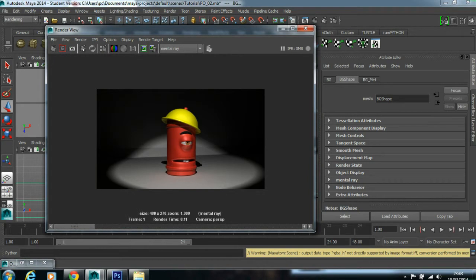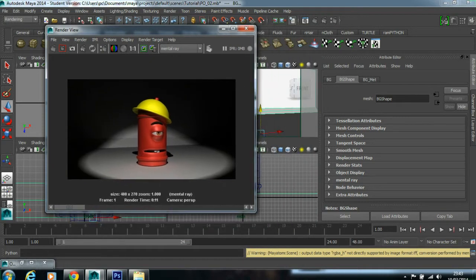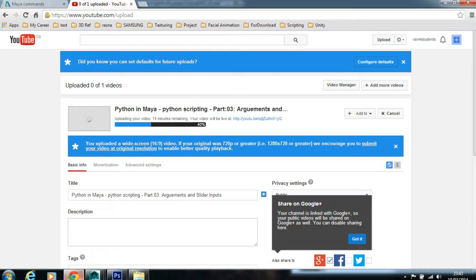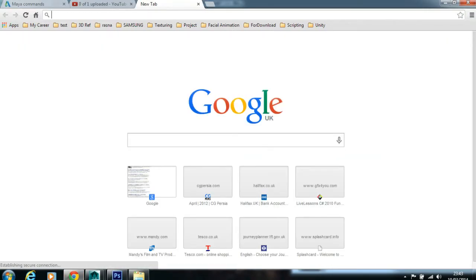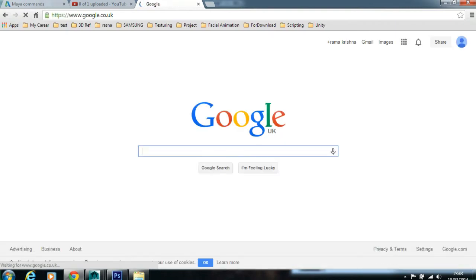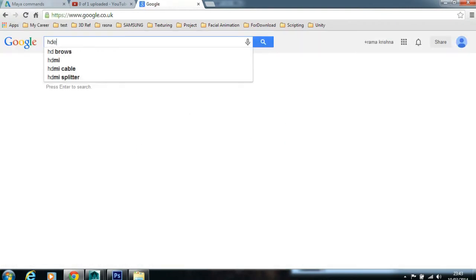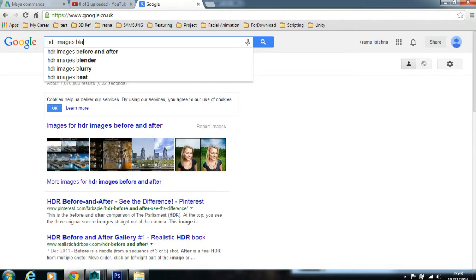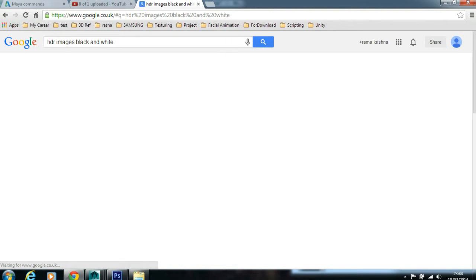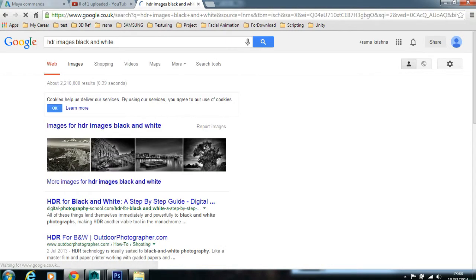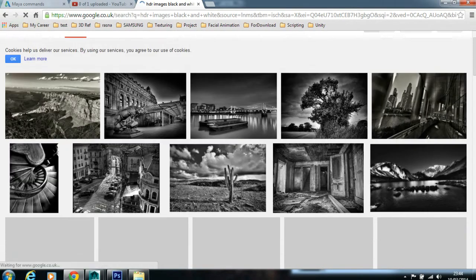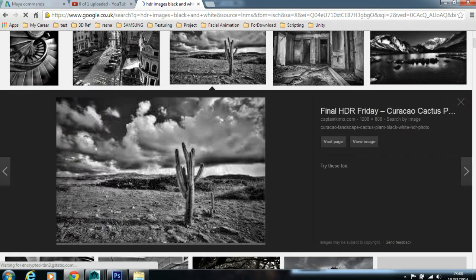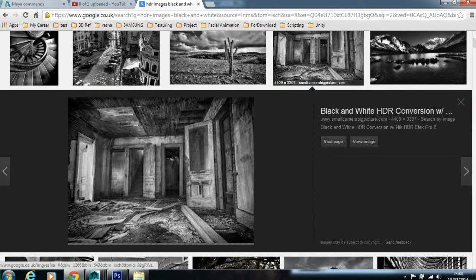Okay, now we'll start working on linear workflow. How to do it? That's one thing. Before that, go to Google and type HDR images black and white. Go to images and choose any decent image. Generally, I prefer this one, this looks good, or this one.